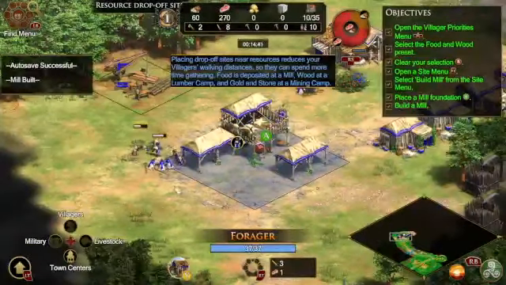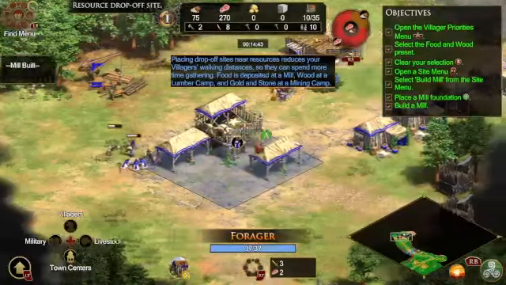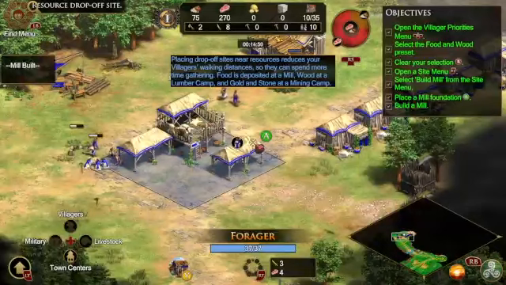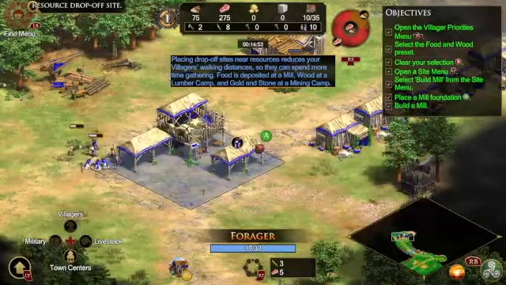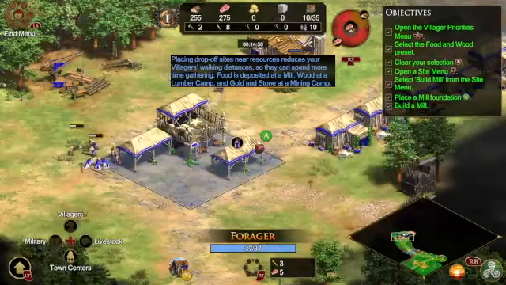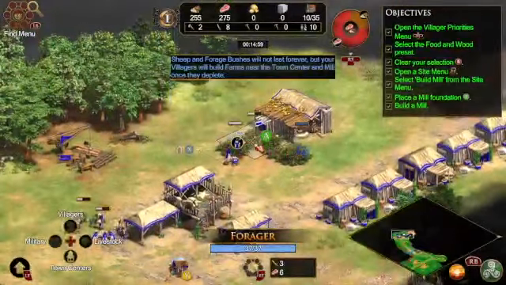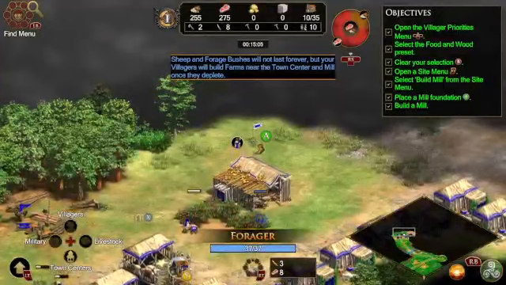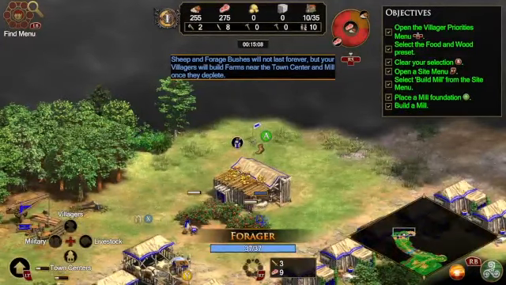Placing drop-off sites near resources reduces your villagers' walking distances, so they can spend more time gathering. Food is deposited at a mill, wood at a lumber camp, and gold and stone at a mining camp. Sheep and forage bushes will not last forever, but your villagers will build farms near the town center and mill once they deplete.